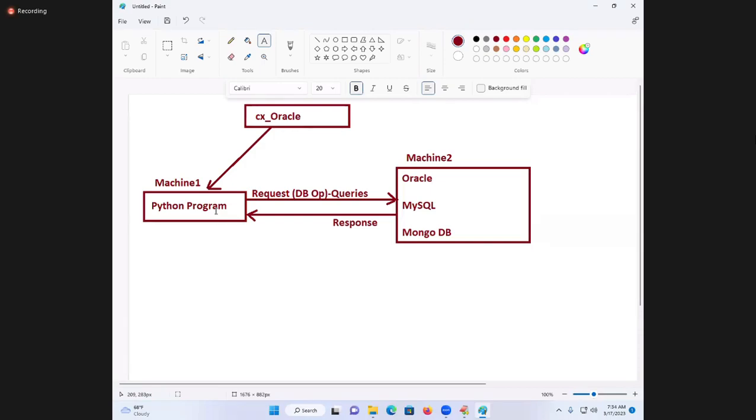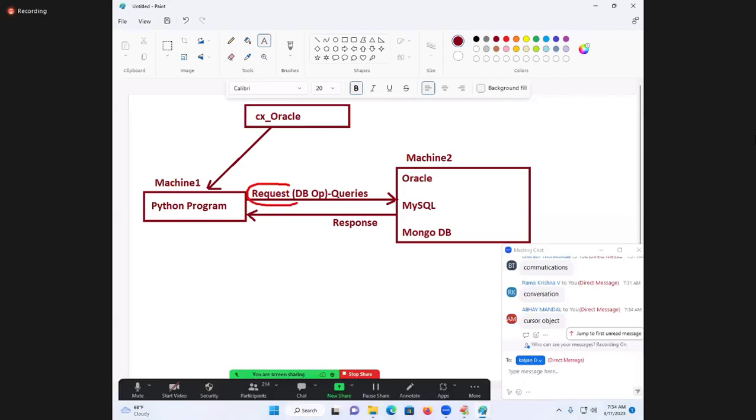That object is called a cursor object. Which object? Cursor object. Online students, try to understand me carefully. Every Python program is supposed to make a request, is supposed to send one type of query.